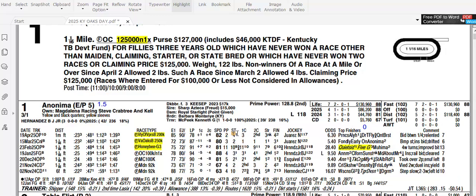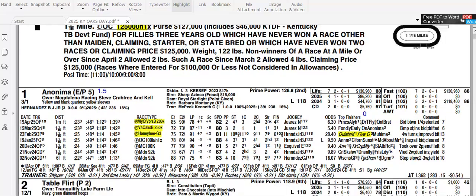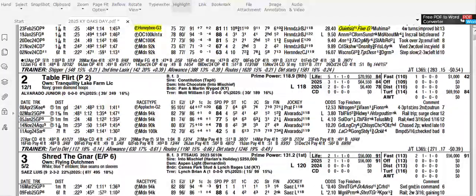I'm looking at third, looking for turn moves, which I've discussed numerous times in other videos. And the fourth thing I'm looking for is the running style. Okay, so let's move down to horse number 2 and see if we can identify anything.